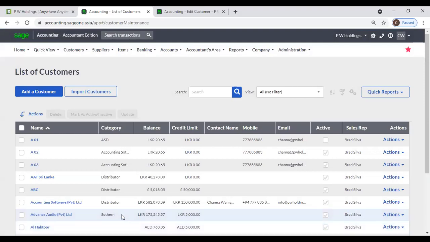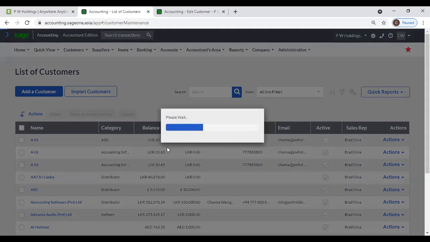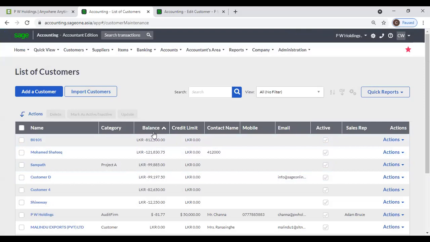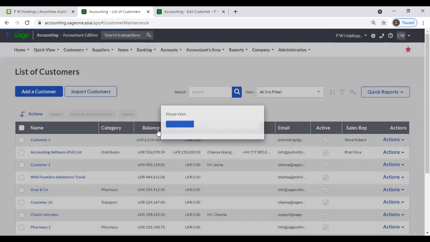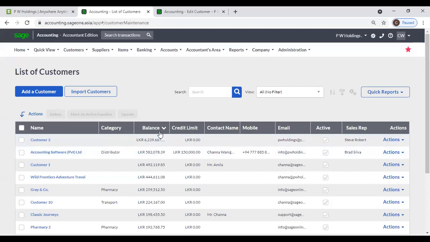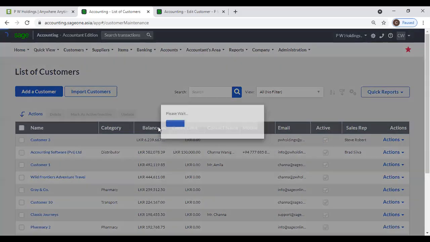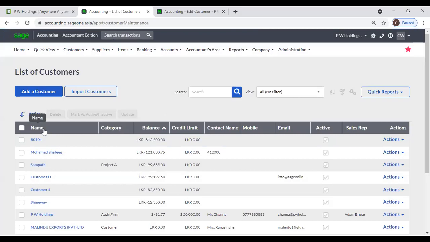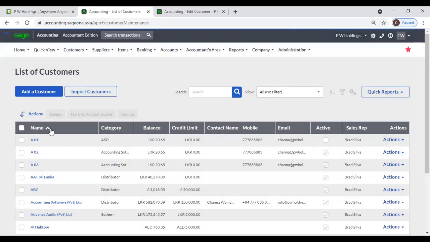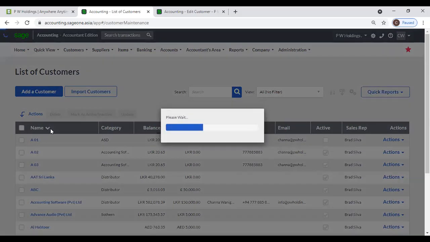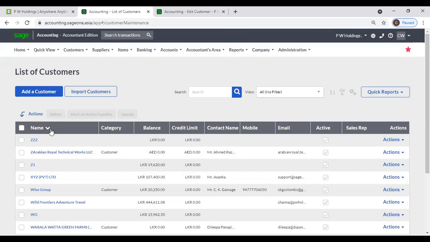And also by clicking these headings, you can sort these customers. Now, if you click this balance, now it will sort. If you want, you can sort by ascending or descending order. By clicking any heading, you can sort your customers ascending or descending order.